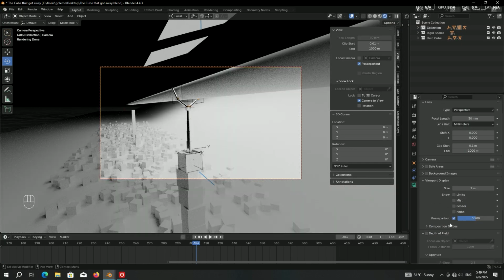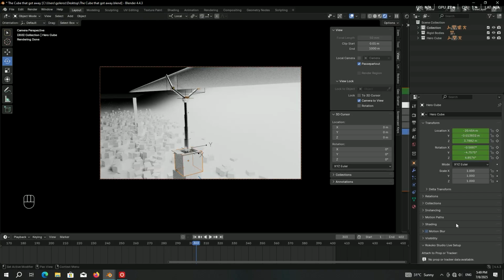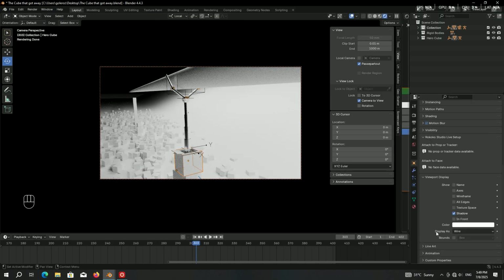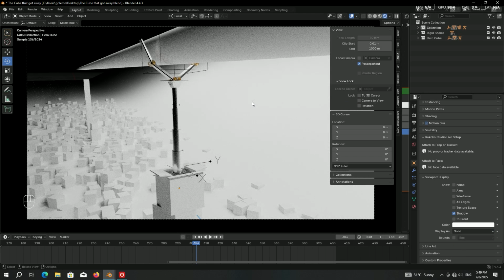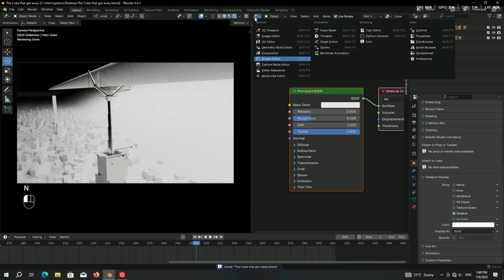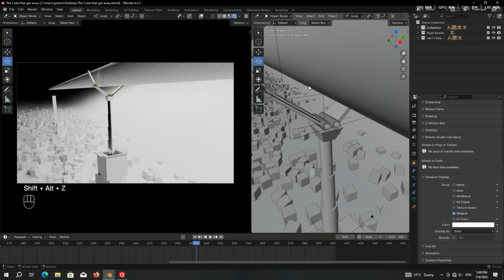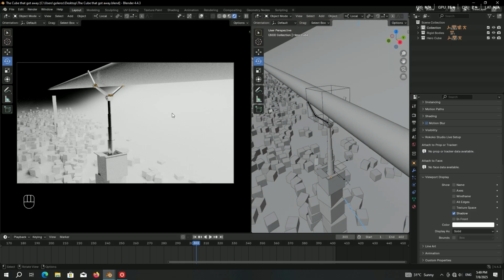In the viewport display, set the passepartout on 1. Select the hero cube and go to object panel and set the display as to solid. Now we can disable camera to view and zoom in to have a bigger look. Let me make a new window here and switch it into 3D viewport. And something for sure, I absolutely forgot that.